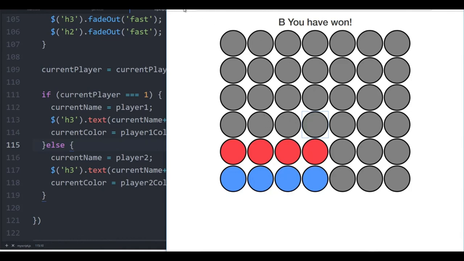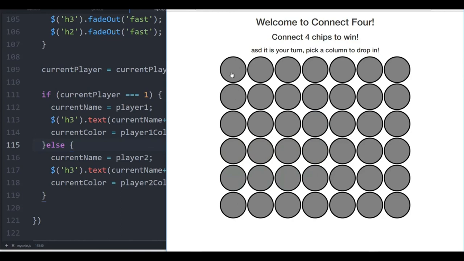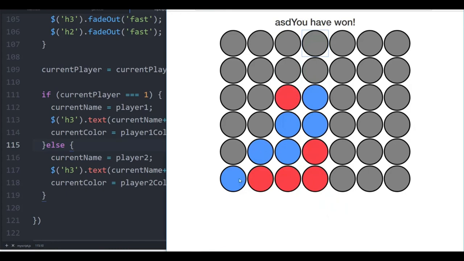And now let's make sure the diagonal win is working as well. So we'll make some player names. It's just junk. And let's make those names. We'll try to get blue to be diagonal here. And we're going to keep going. And there's the diagonal win.